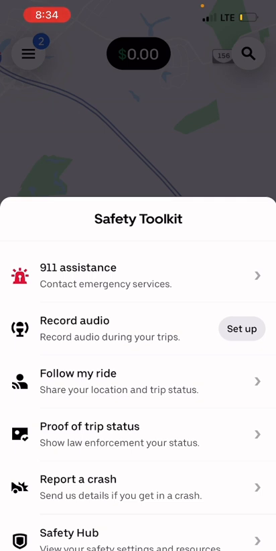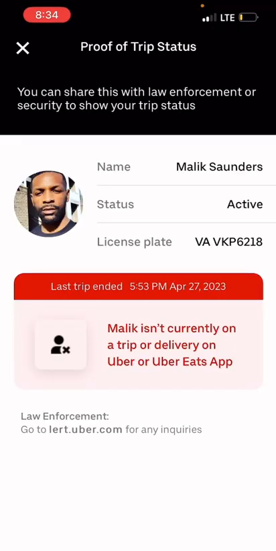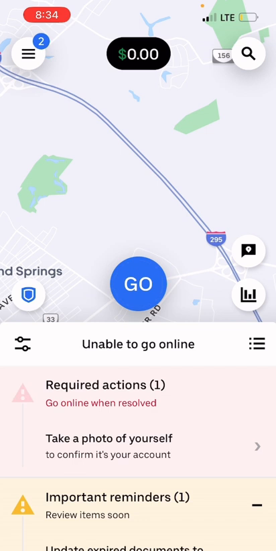Okay, and other friends, just to make sure that you're safe. Proof of trip status. Show law enforcement your status. This is your status right now, and it'll just let them know, just in case you need it.